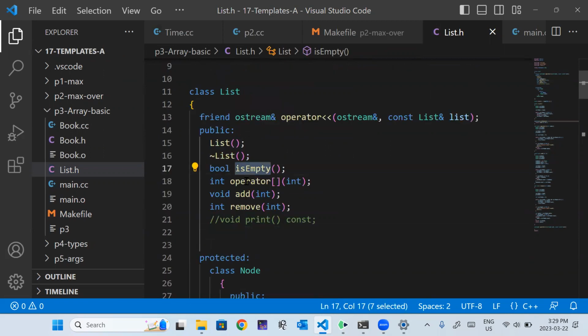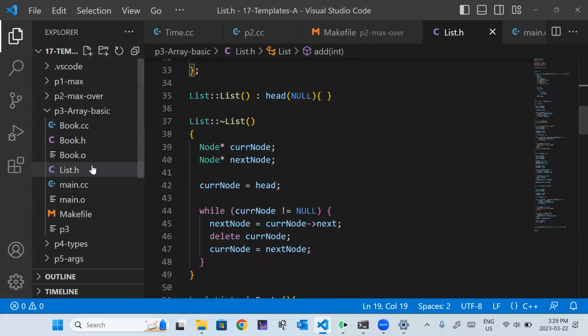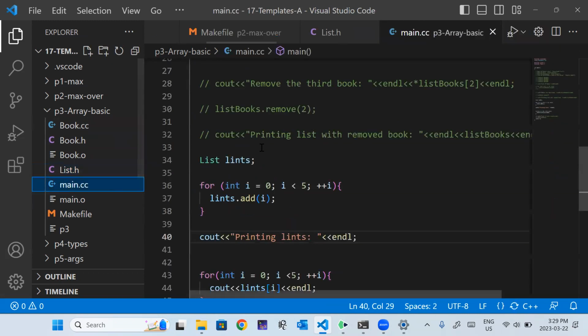I have an isEmpty, I have a subscript operator, I have an add, and I have a remove. This is a little ambiguous, but remove finds the int of this value. This is not an index. When we change it to a parameterized type, this will become more clear. As it stands, a comment here would be a good idea. So this is a list of ints.